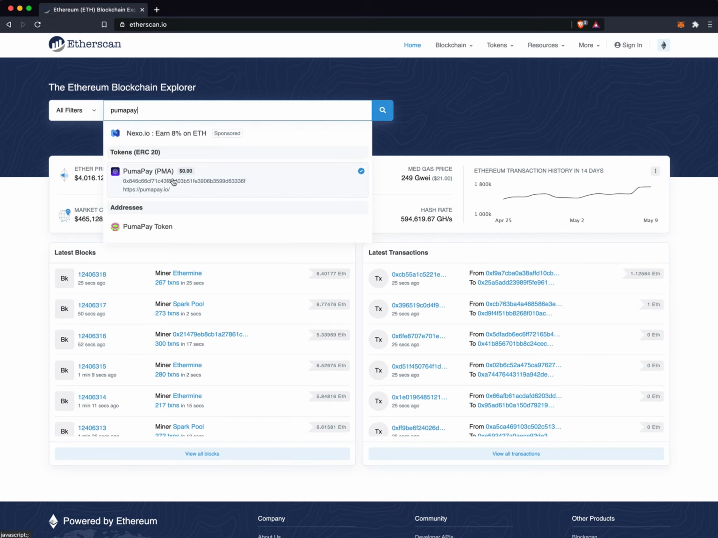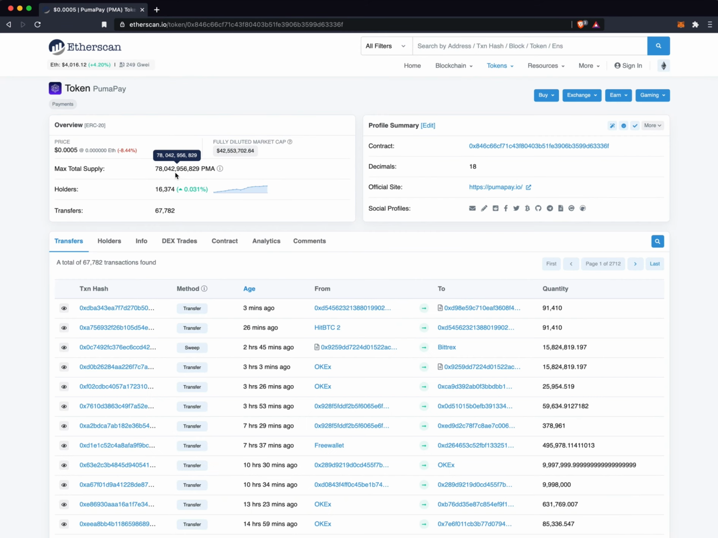This is the PumaPay token. We need to copy the contract address, which is here. We then need to open our MetaMask wallet.